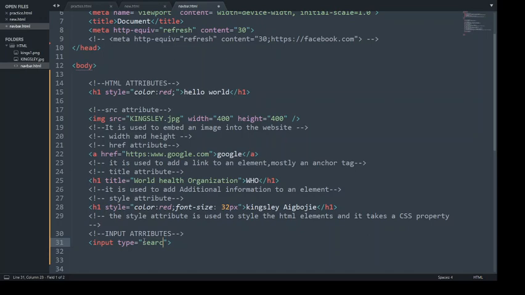It can be type number, it can be type password. So it depends. At the end of this video, just play with it and you get the results. So let me just use only type text for us, when you want to take a text value.